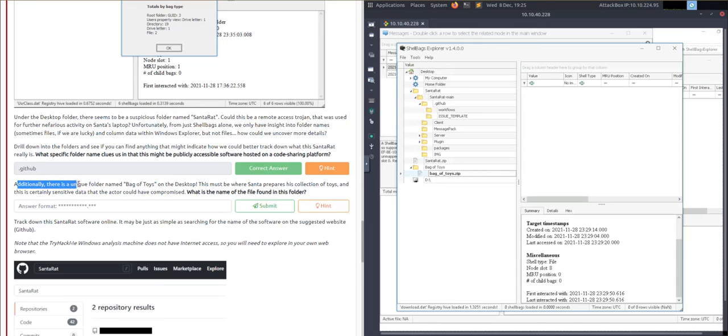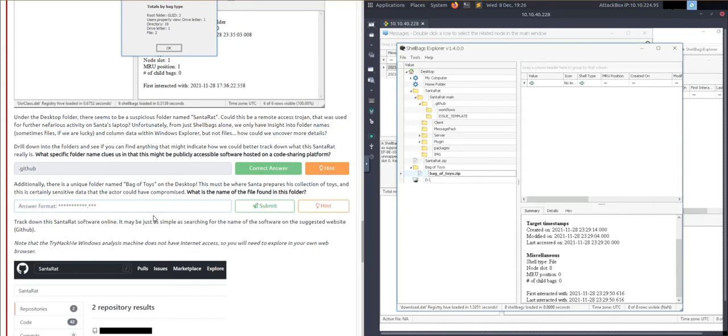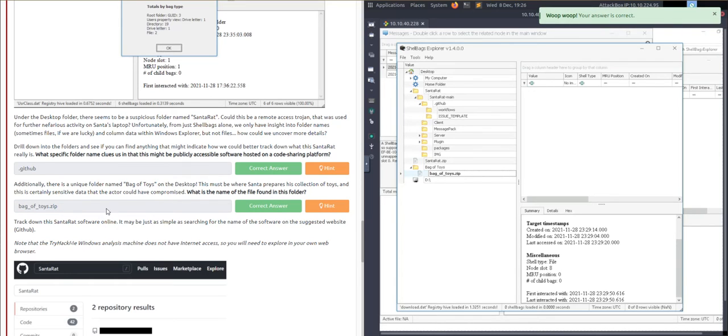So additionally, there is a unique folder named Bag of Toys on the desktop. This must be where Santa prepares his collection of toys, and this is certainly sensitive data that the actor could have compromised. What is the name of the file found inside this folder? Is this Bag of Toys dot zip? Yes.